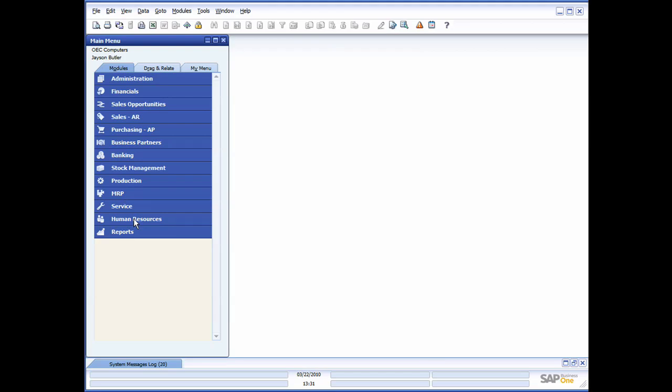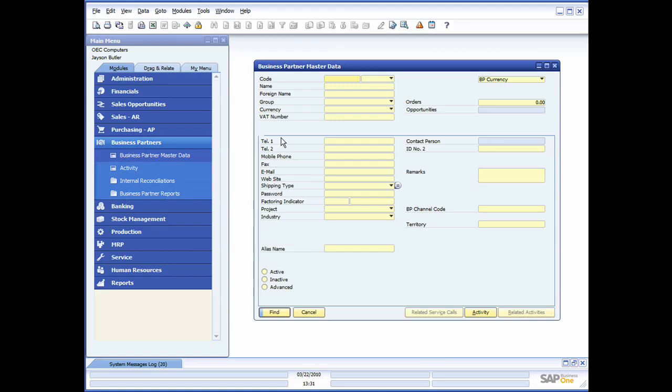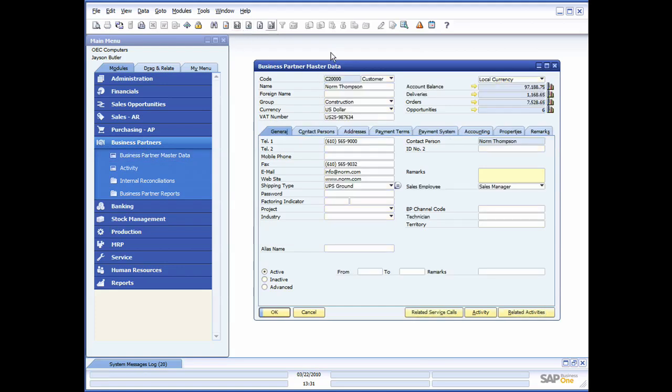Now, when we say the system is integrated, what do I mean by that? Let me give you an example. If I open up a business partner screen, my business partner master data, I'm going to navigate through just using my video button. So again, a consistent user interface the entire way through the system, which really makes it easy for your people to utilize SAP Business One effectively and reduces your total cost of ownership by lowering the cost of training.